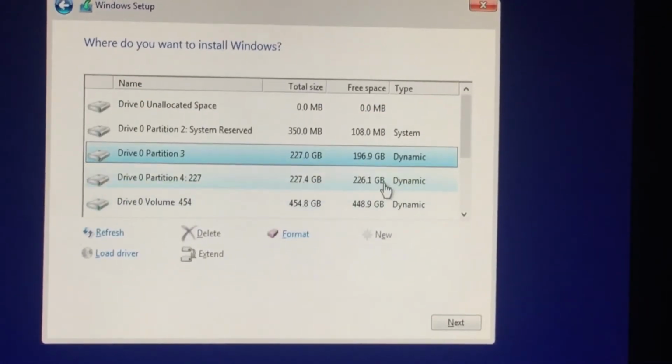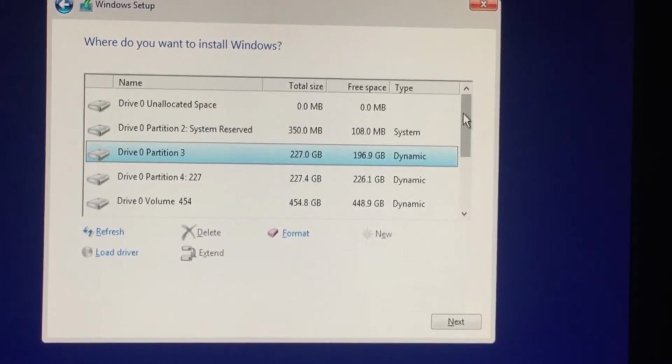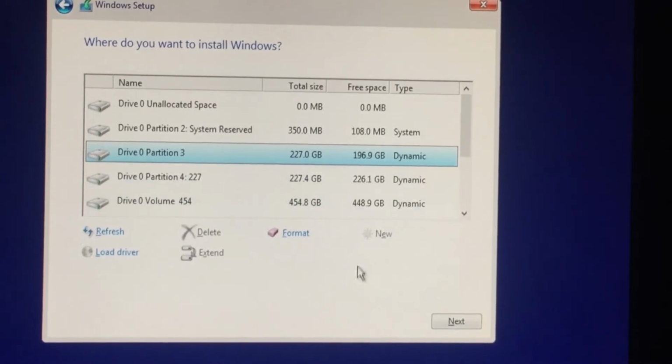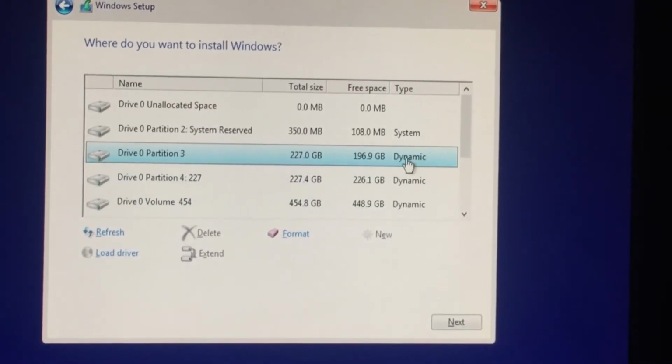customize, because I want to have my Windows on the C drive. So I'm going to format the old Windows, because the old Windows is Windows 8 and now the new Windows will be Windows 10. So my old Windows is on the C drive, which one is, that's the one.